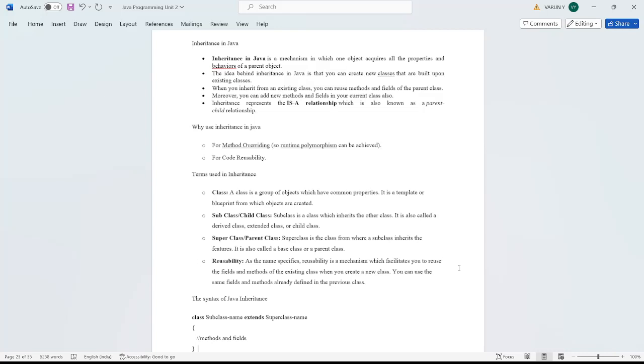If we are using the name base class, then we say the second class is a derived class. If we are using the name superclass, then we use the name subclass. Or if we use the name parent class, from which the properties are inherited, then the other is a child class. So parent class and child class, superclass and subclass, or base class and derived class.